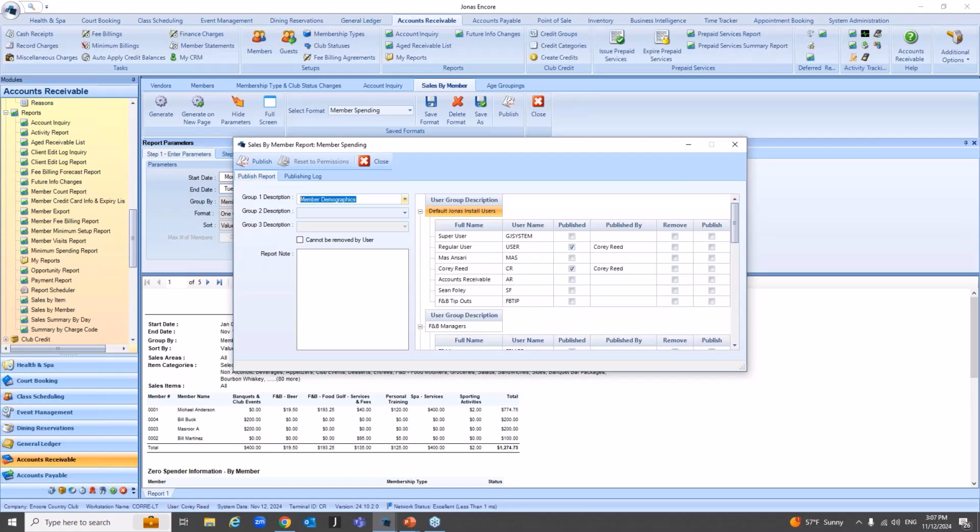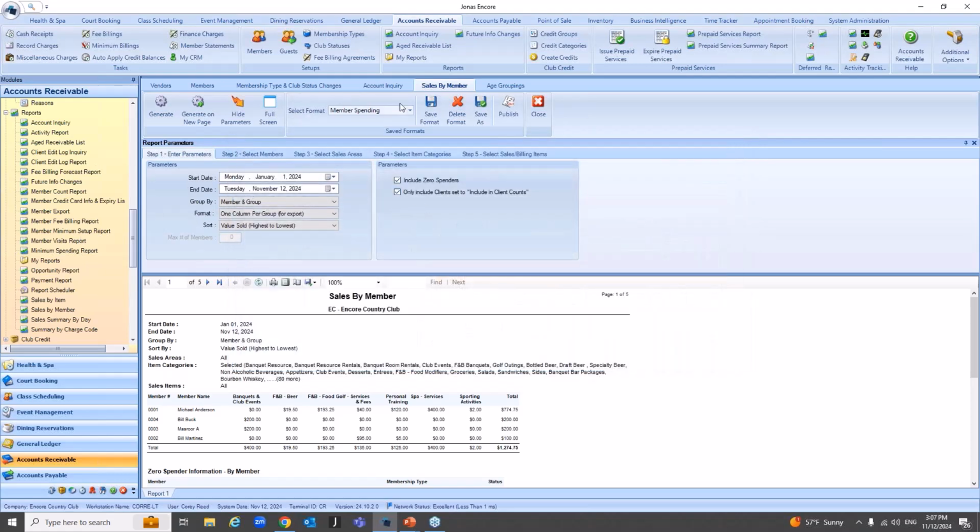Once you hit publish, now we need to choose which users to publish those to. So in my system, I've actually already published it to these two users, regular user and then myself, Corey Reed here. But if I wanted to publish it to somebody else, I would simply check the box to say publish next to their name, and that would send it over to their name. When they run My Reports, it would show up for them. So if you did want to publish it for anybody else at the club, you could do that here. Then you simply hit publish. Once you've done that, that's where they could find it under My Reports throughout the system.